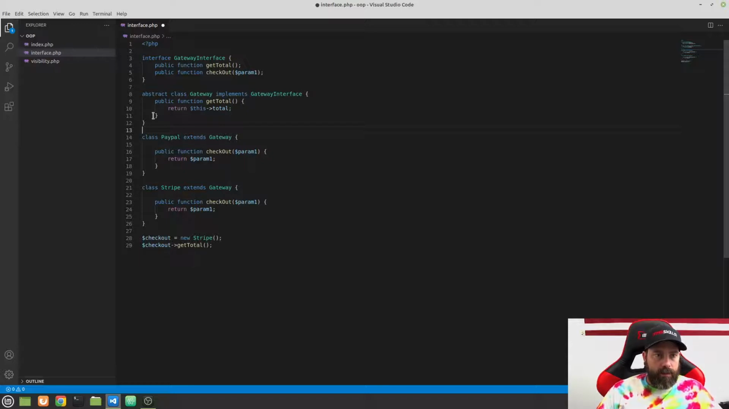Now, what I want to be able to do though is ensure, let's say, that these checkout functions are completely different for some reason, something like that.